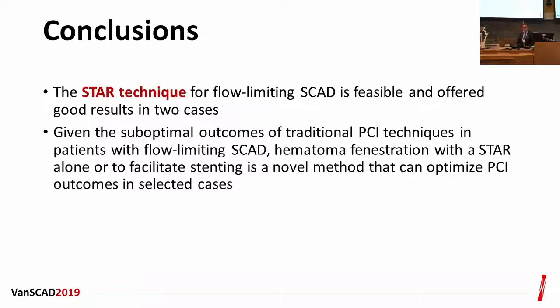So it's two cases, STAR technique showing probably some value. I think the old way of doing stenting in SCAD is probably not always ideal, because you have to evacuate the hematoma before, and then you're putting your stents, probably safer. But we'll have to get some more data on this.